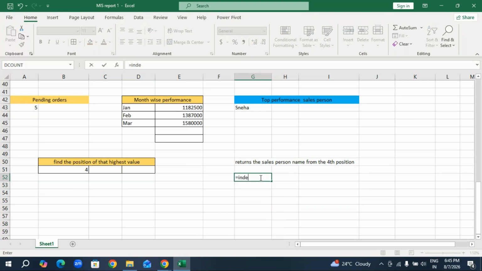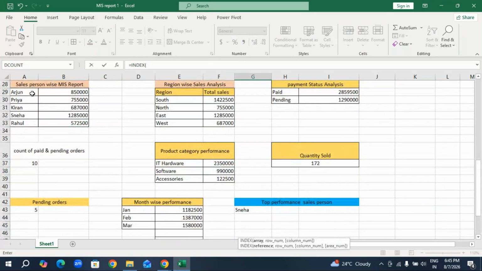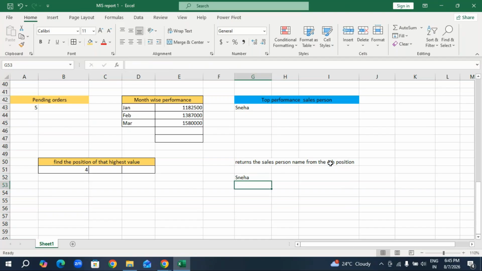Index. It's going to ask the array. So we have to select the array. That means here, select the entire array. After that, comma, row number. We have to give the row number as 4 because my question is the 4th position, right? Select the 4. Then close the parenthesis, enter. In the 4th position, Sneha is there. Like this, we can find out the answer.